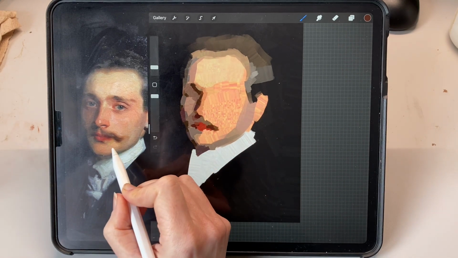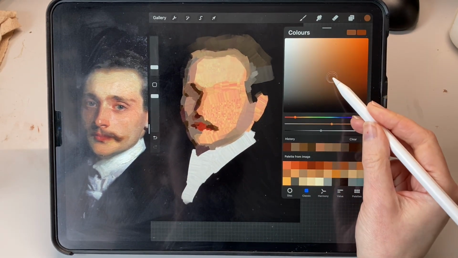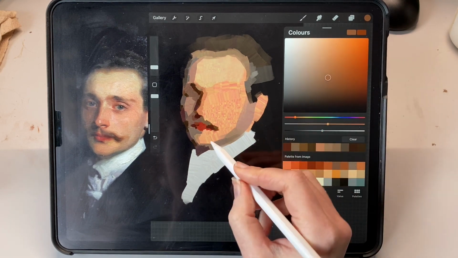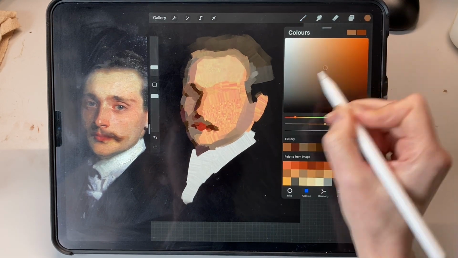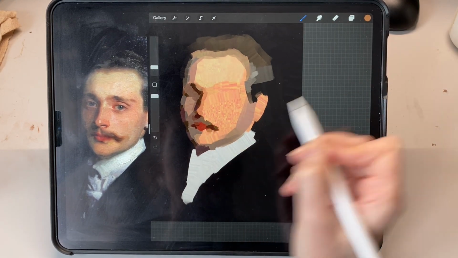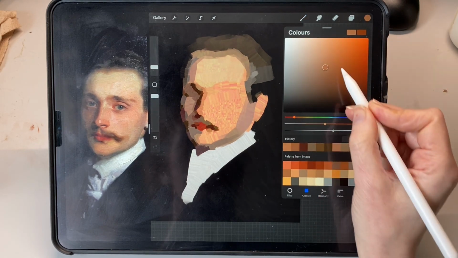I'm really looking to see when the colours kind of disappear into each other. I don't believe Sargent really mixed on the canvas or blended on the canvas at all. So a lot of his transitions where colours move from one to the other is just done by mixing the colour and just using the control that he has of the brush to kind of blend the colours in together.